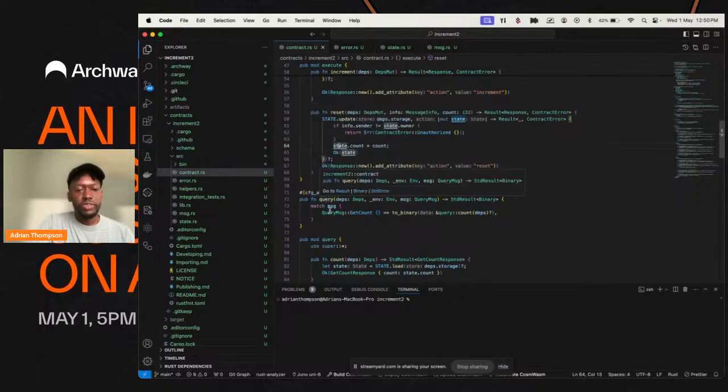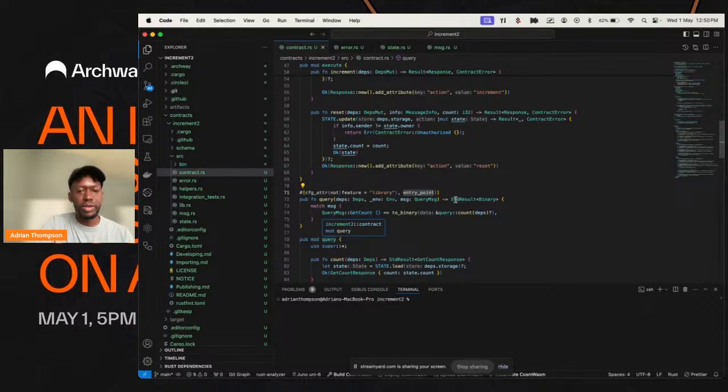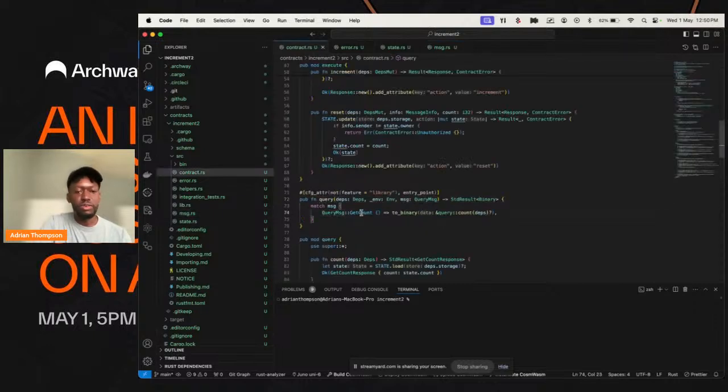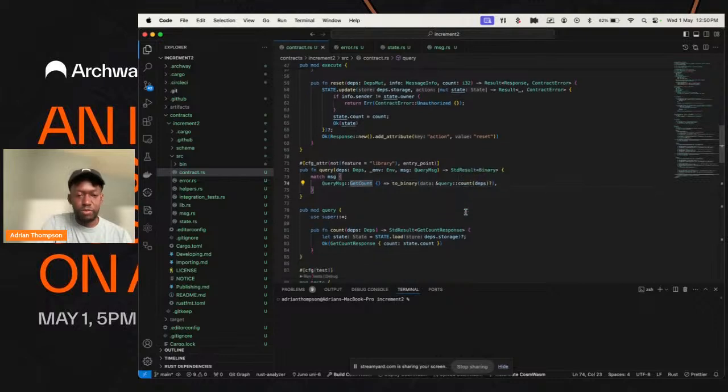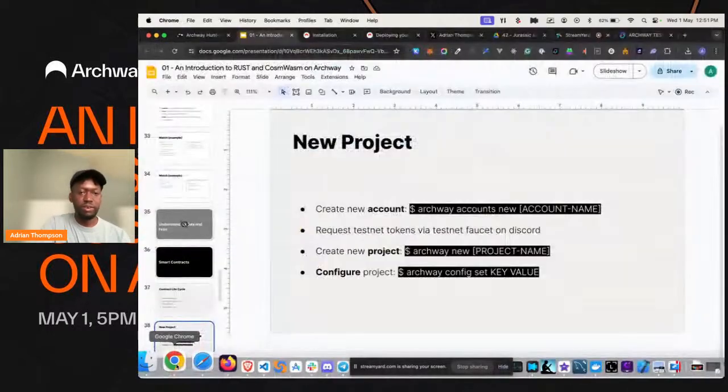And going down to queries. Query is another entry point here, and it's the same thing. There's a query message, and within that message, you have different messages that you can actually execute. There's only one query message here, and that's get count. Once this message is called, it doesn't call a separate function. It simply returns the count. So that's basically it for the contract.